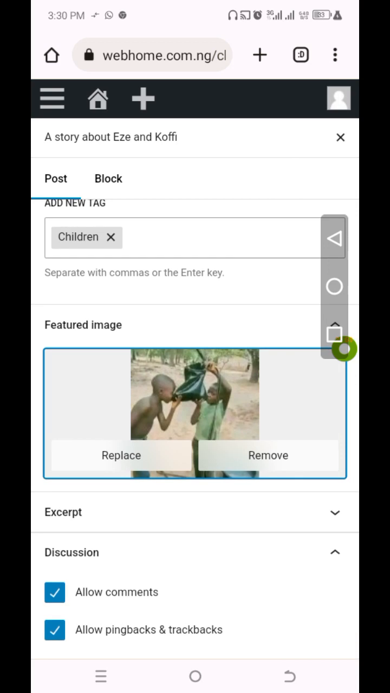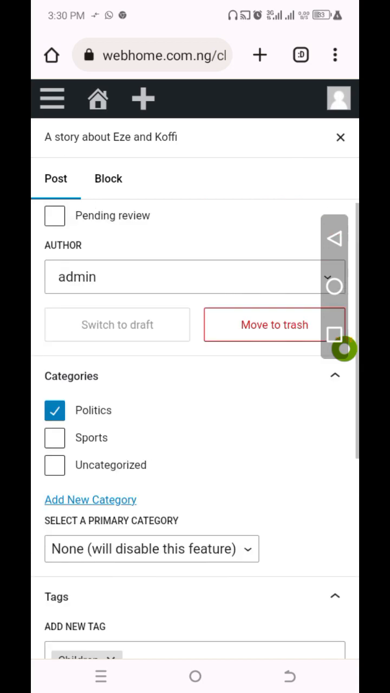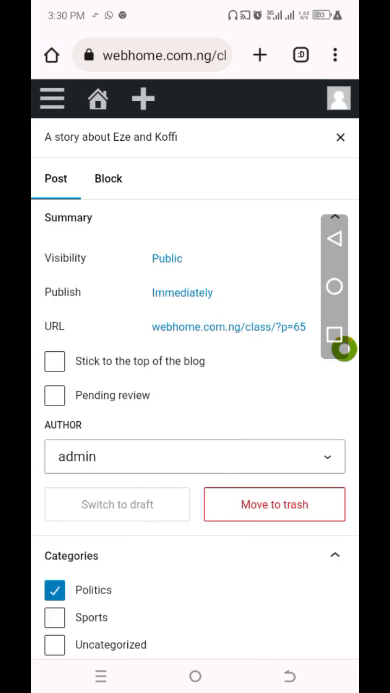Then you can decide whether you want to allow comments, whether you want people to comment or not. If you don't want comments, you click on it. You can decide whether you want to allow a ping back or not. So that's it. So these are the basic formatting settings. Understand?